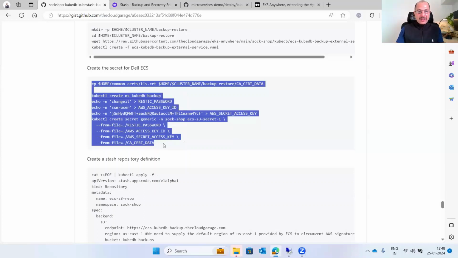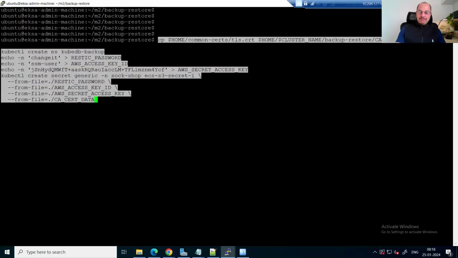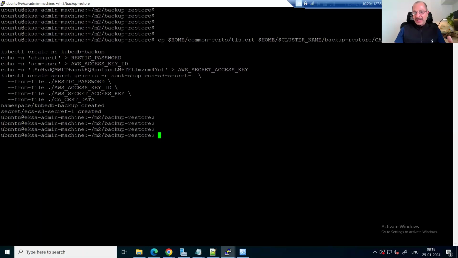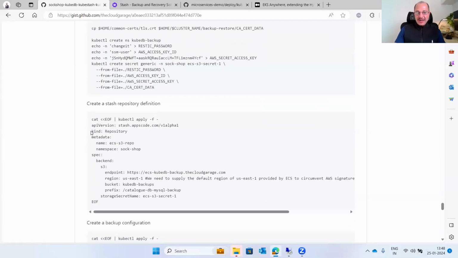So let's take this particular set of commands, and I will build out a secret which will help KubeStash connect to Dell ECS. Let's take this here. Okay. And you can see that a secret called ECS-S3-secret1 has been created.